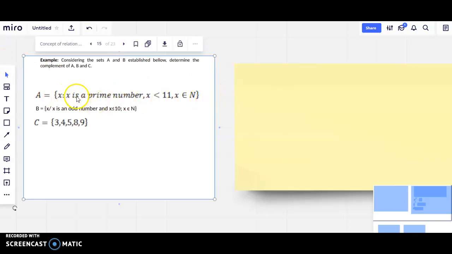This is set builder because here we have a description. This is set builder too because we have X such that X is an odd number and X is less than or equal to 10, and X belongs to natural numbers. So this is set builder. And we have the last one, C, and we already have the elements. We have C equals 3, 4, 5, 8, and 9. So this is roster method because here we have the elements already included.